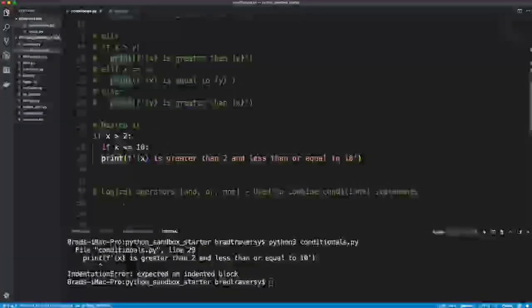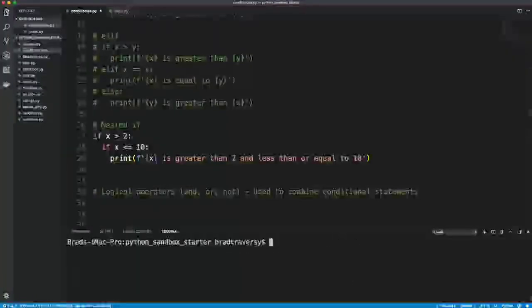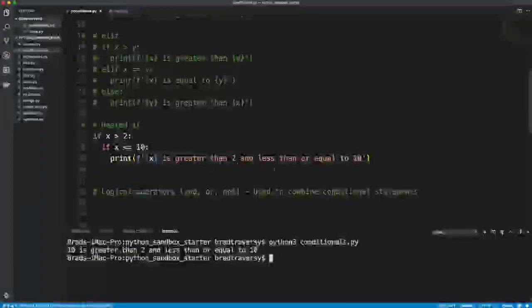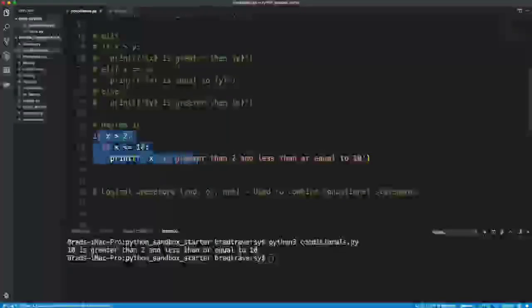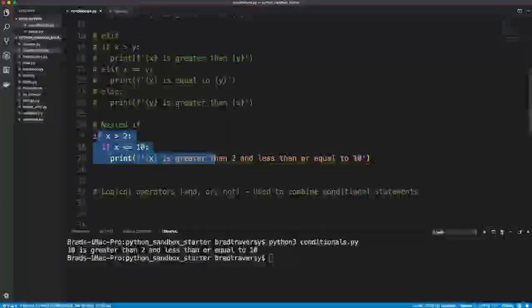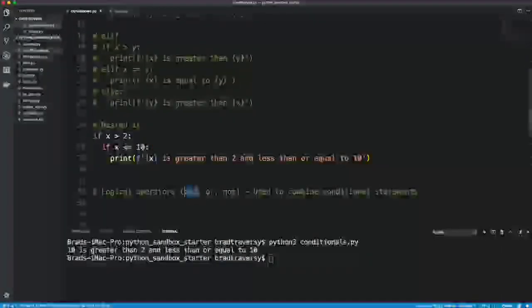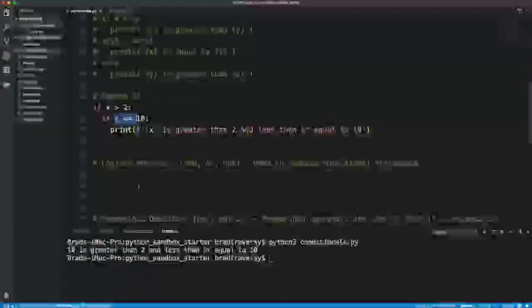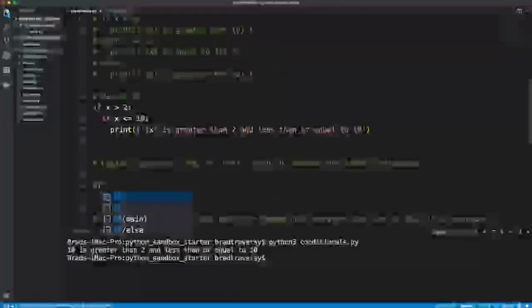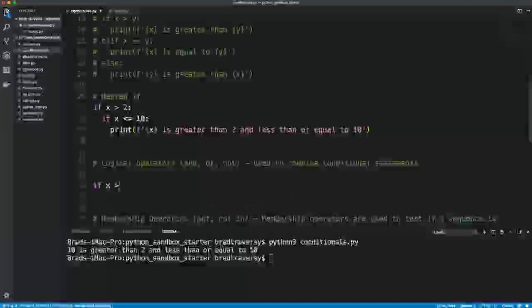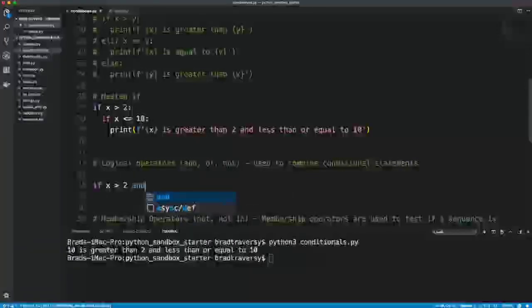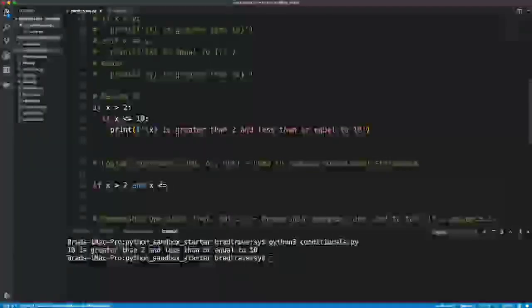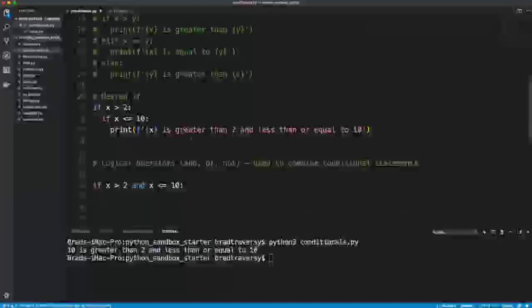Oh, I forgot my indent. Okay, so now it runs. Now this isn't a great way to do this. If you wanted to do this exact condition, what I would suggest doing is a logical operator and using AND, okay? Because what you're saying here is both of these need to be true, right? So what we could do is instead say if x is greater than 2 and x is less than or equal to 10. Okay, so it's a cleaner way of doing it, and then we would run that.